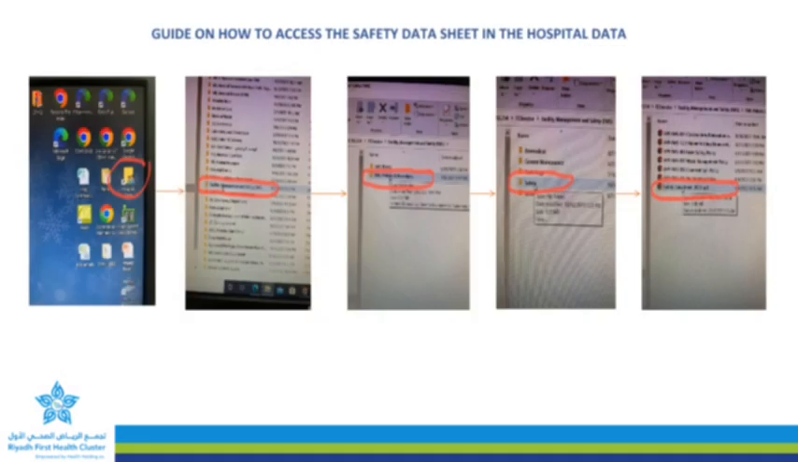To access the safety datasheet in the hospital data, kindly follow this procedure. Open the hospital data in your department's desktop, go to the Facility Management and Safety folder, open the FMS Policy and Procedure, then go to the Safety folder, and finally you reach the safety datasheet.